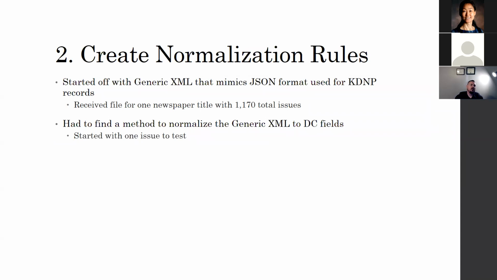The next thing to talk about is creating the normalization rules. Again, we started off with a generic XML file that mimics the JSON format. The initial load that I got was one file for one newspaper with 1,170 total issues. This is for the Adair County News. So I had to take what I had in the source file and find a method to normalize the generic XML that was in the source file to Dublin Core fields.